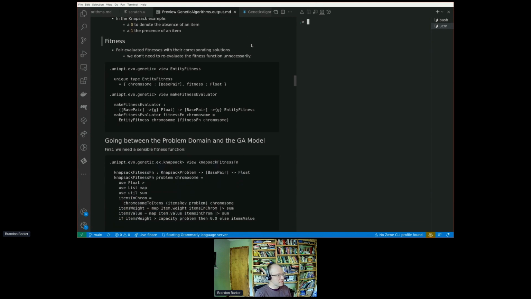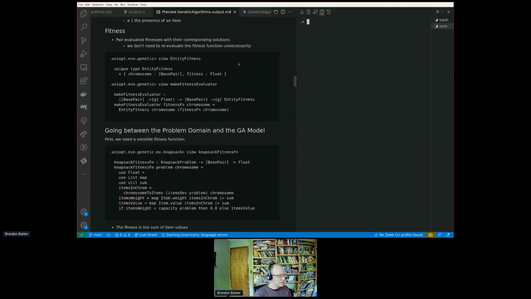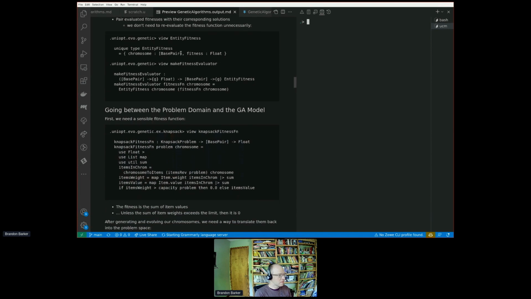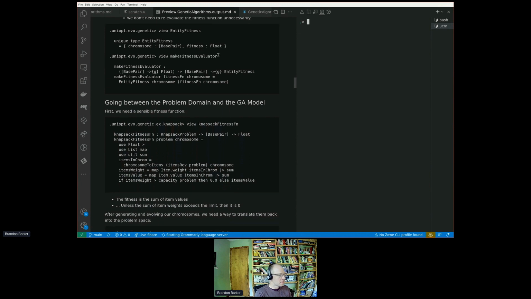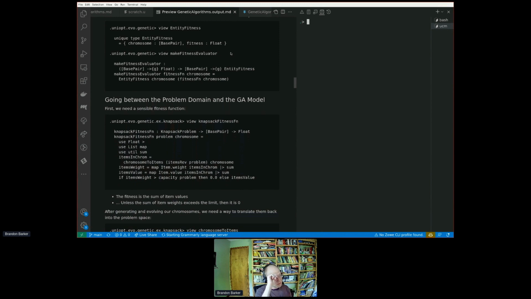So the next thing we want to get into is modeling fitness. And we have this entity fitness type here, which is a unique type that is composed of a chromosome, which is just a list of base pairs, and a fitness value. So the idea behind this is that when we compute a fitness value, ideally we want to not have to recompute it. So whenever possible, we tag our fitness with the chromosome so we can get that back.